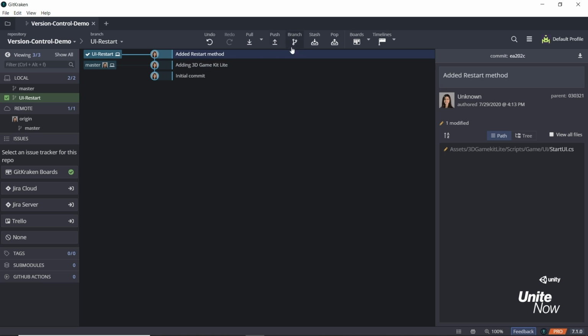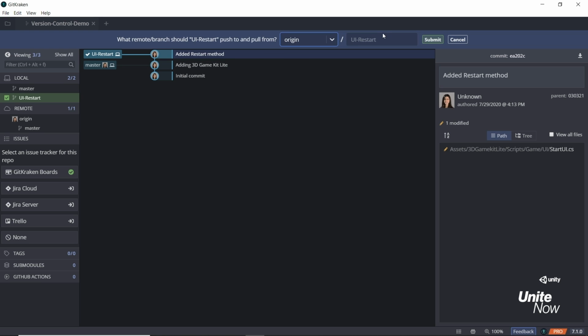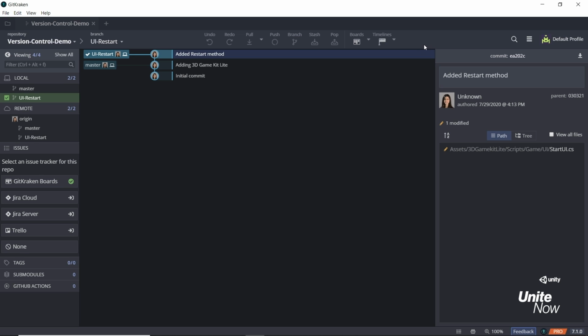I'm going to click push and send those changes remotely to the current branch, UI restart, and then submit. Also make sure that you have the right to contribute to the Git repository. In case you get an error at this step, you can ask the first user who created the Git repository to invite you as collaborator to the project repo. Now we have both this UI restart and master branches.